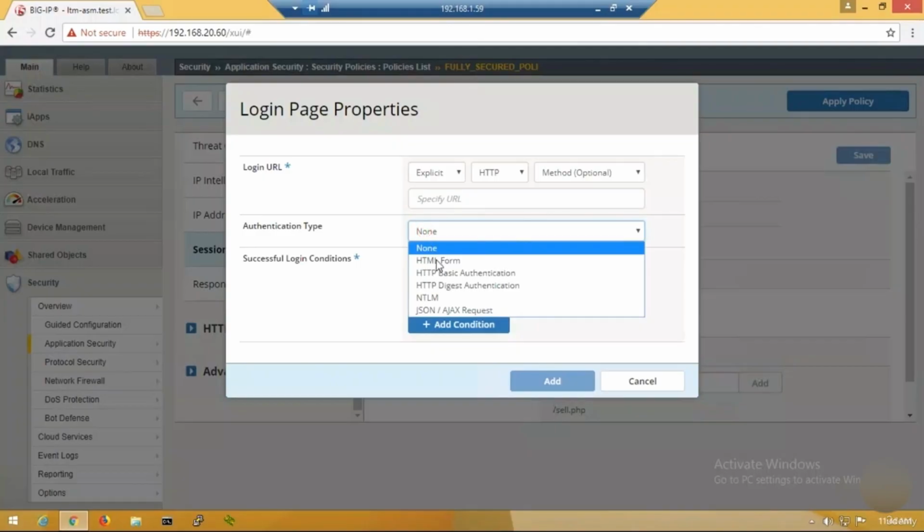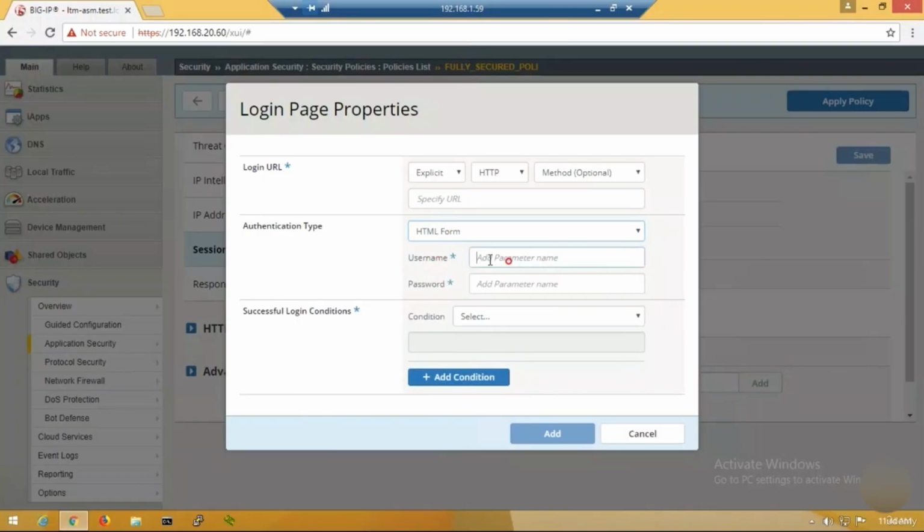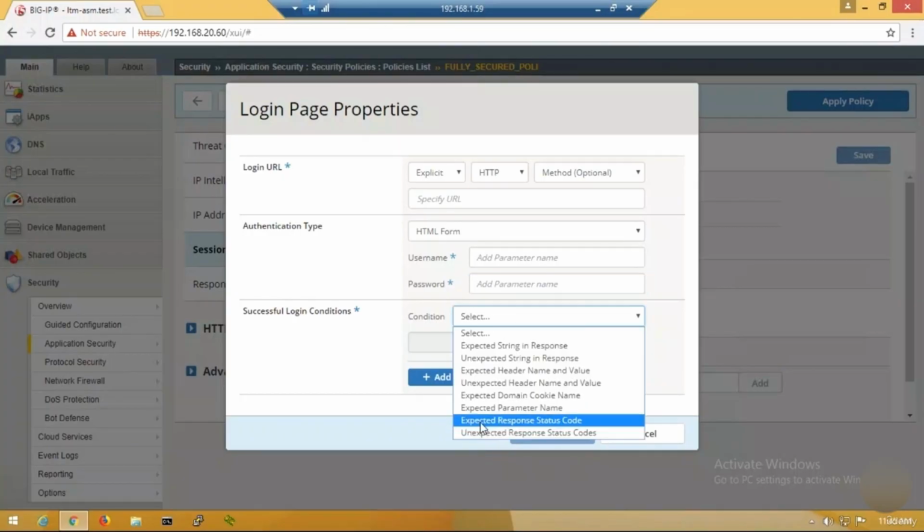The authentication type is HTML form, username and password. You need to put the parameter name here, it's username, and the password parameter name, it's password. Related to our web application, I will choose the condition to be a status code of 302, because related to our action.php website, if the user authenticates successfully, this status code will be sent as a response to the client to be redirected to another page of our web application called your data.